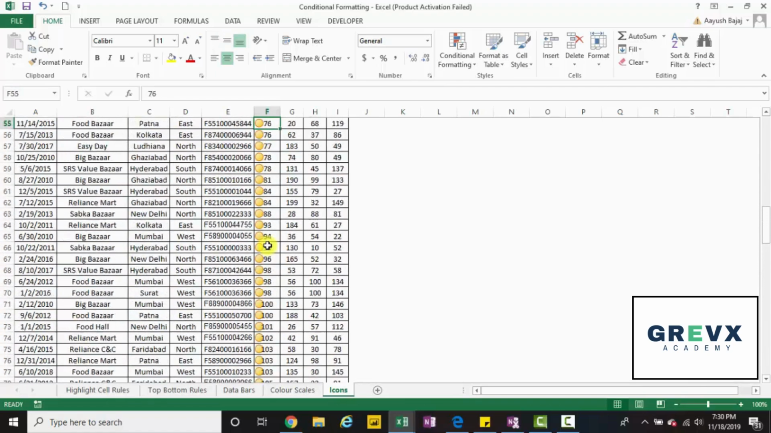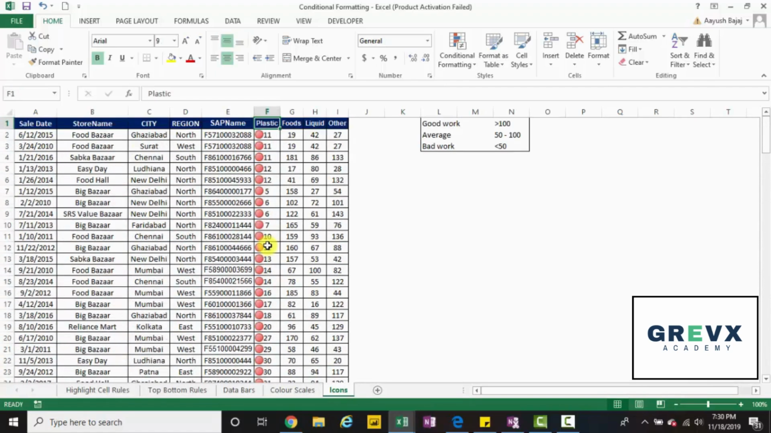Alright, go on. Try conditional formatting. I hope now you have guessed that this is a very, very important tool as far as first bifurcation of data is considered and second visualization of data is considered. Alright, so you're gonna use conditional formatting a lot here. Try it on. I'll see you around in the next video, guys.